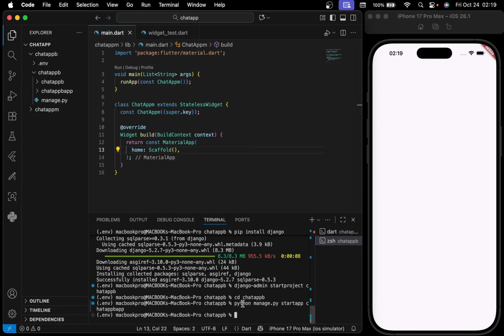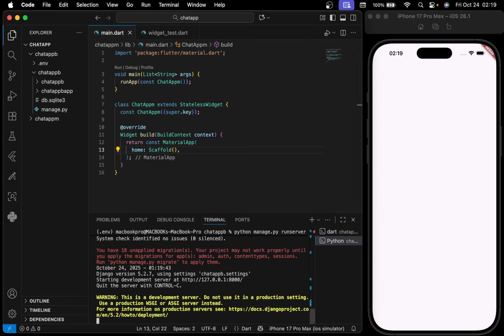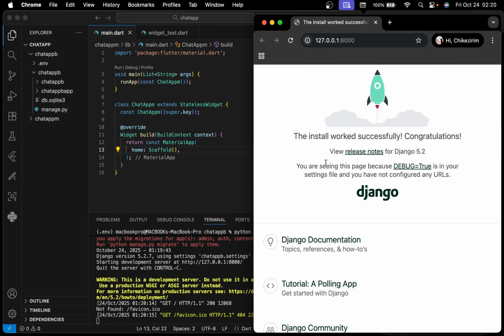So we'll test if our Django project is actually running or is actually installed. For us to test that, we type python manage.py runserver. So let's see. It says you have 18 unapplied migrations. So we have not migrated our application. We'll do that later on. But then we are now running our server on this localhost URL. We can check that out in our browser by holding command and enter. Voila, we have our Django app installed successfully and running.